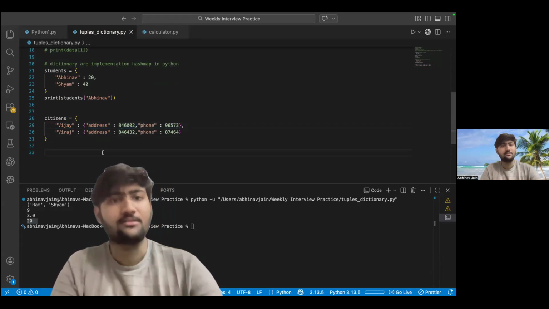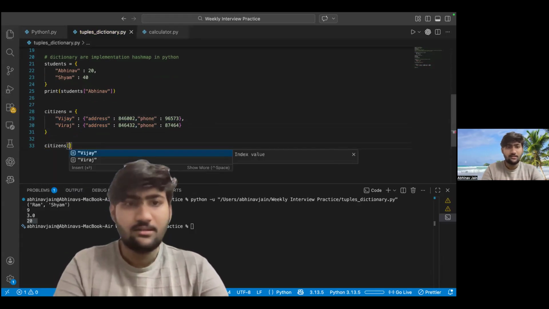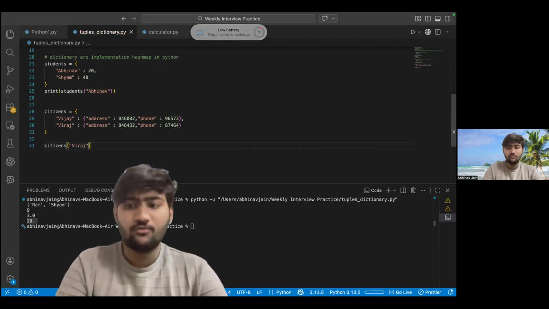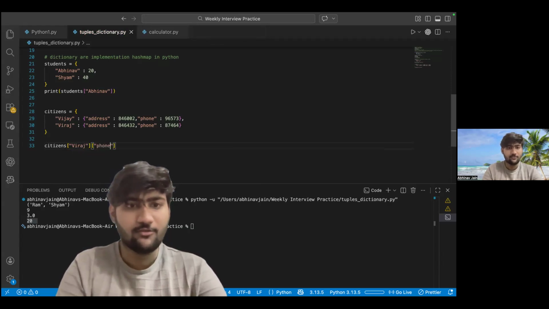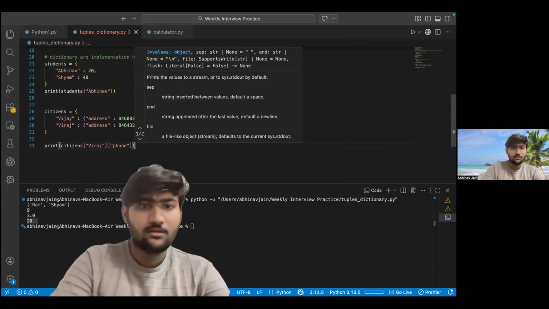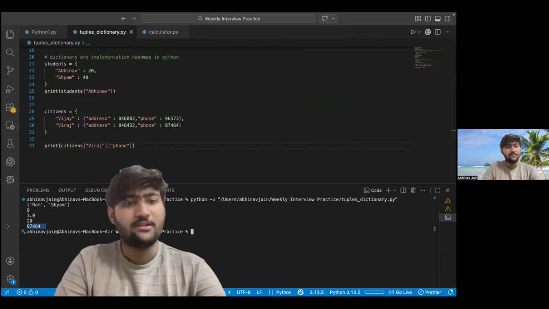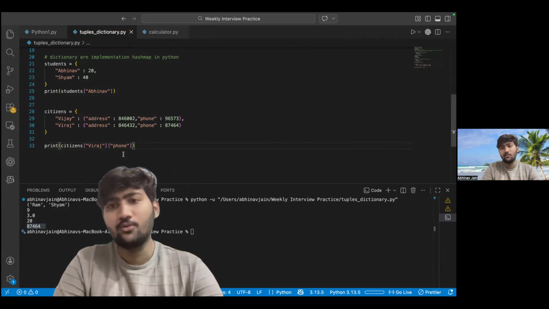How will you access this? The accessing part is easy. Citizens of, say, you want to find Viraj, and you want to find his phone number. You'll say phone, and you'll have to print it. And see, there you go. 87464. It's his phone number. So this is how you do operations in a dictionary.